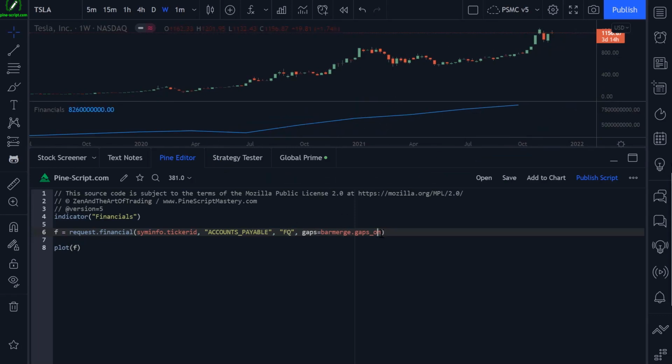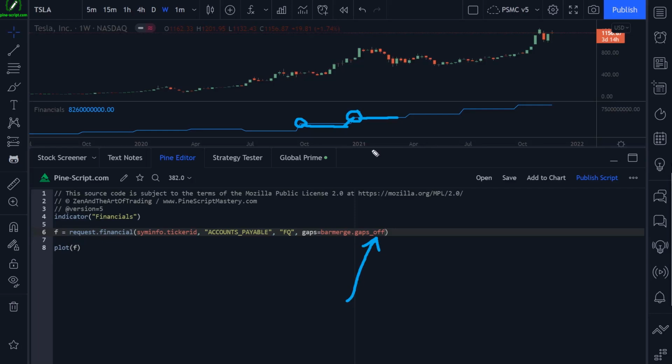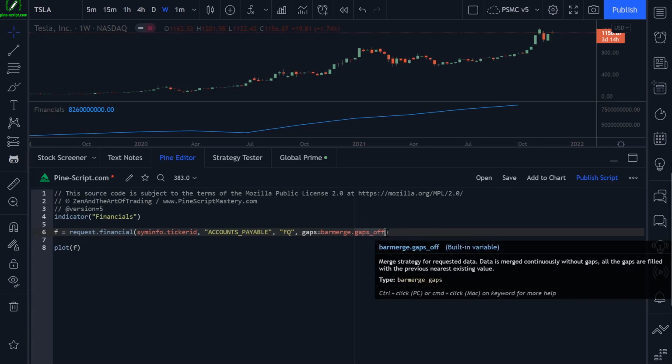If I set barmerge.gaps_off, save the script, now we get this stepped line. And once that data changes, it jumps up here. And we keep drawing that. If you set gaps on, then it will average out all of these gaps and you'll just get a steady line drawing up. So there are a few reasons why you might want this to be one or the other.